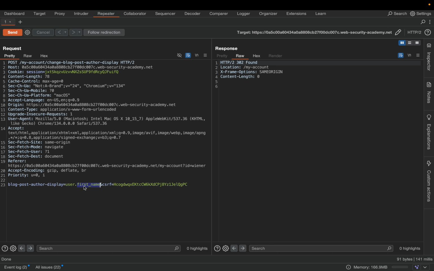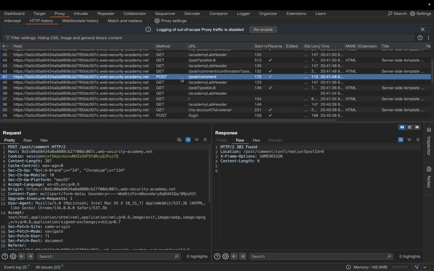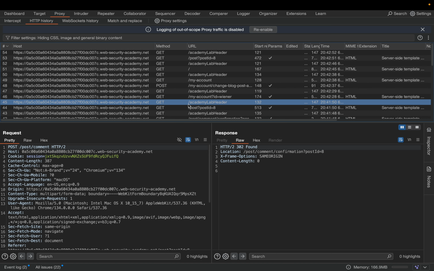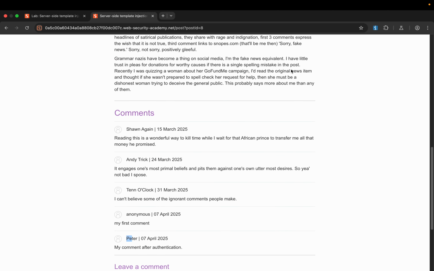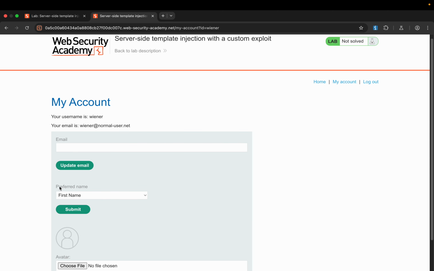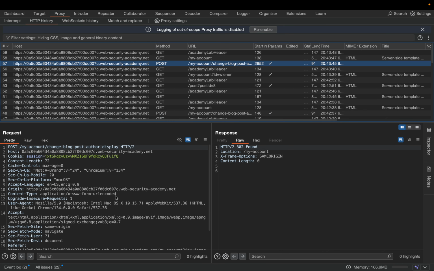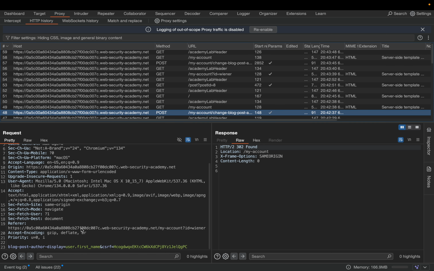So here it's user.firstname, and if you go back and check another post in here. This is a post comment. We don't want that one. Here is when we logged in. I can do another change in here. Let me go back to the account and change it back from the preferred name to name, so that we can just see the properties that the user object can access. So here you can see it's user.name, and in here it was user.firstname.